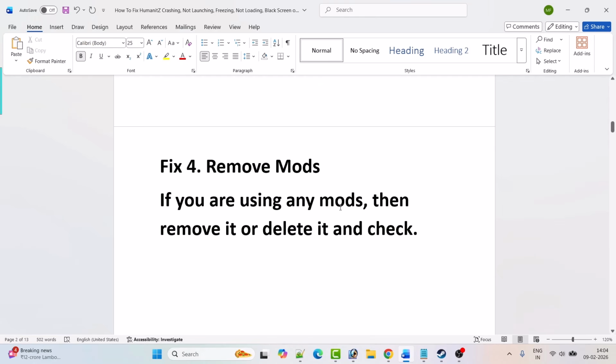Fix 4 is to remove mods. If you are using any mods, then remove or delete them and then check.